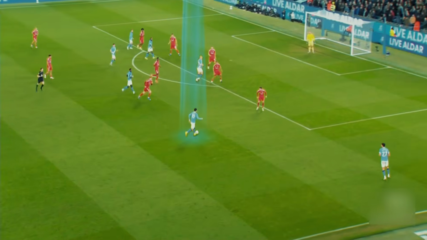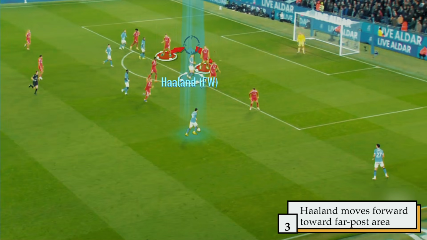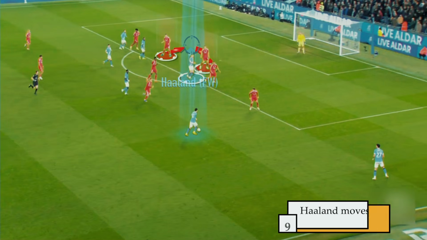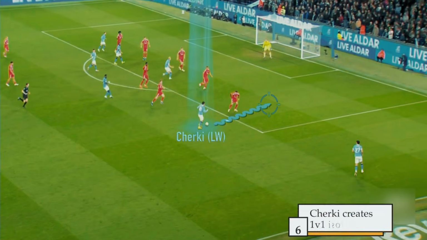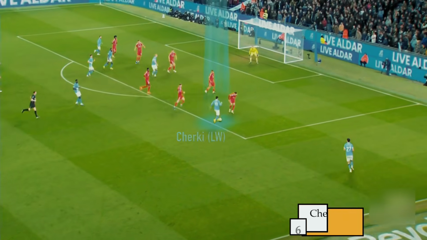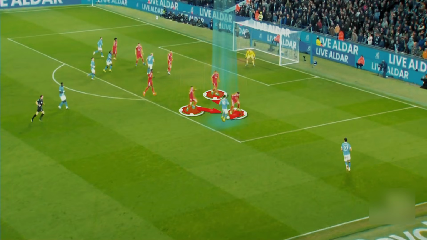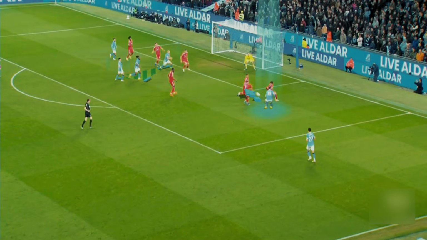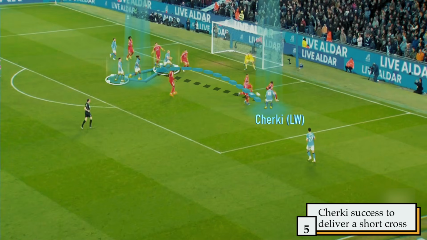Shortly after, Haaland moves toward the far post, pulling two defenders with him. Once again, Cherki uses his excellent dribbling ability to create a 1v1 isolation against his defender. Two additional defenders quickly step in to block his crossing angle. However, Cherki manages to deliver a short cross through a very tight gap.